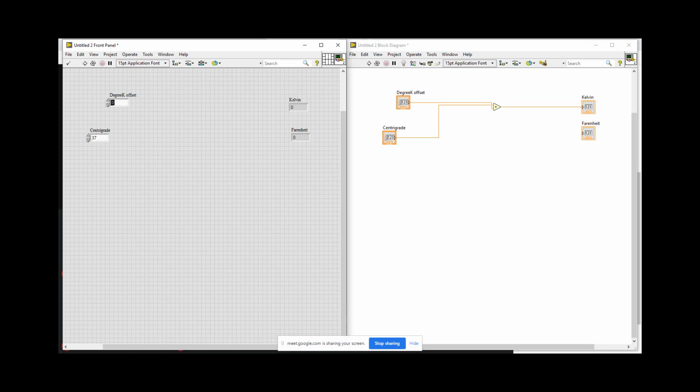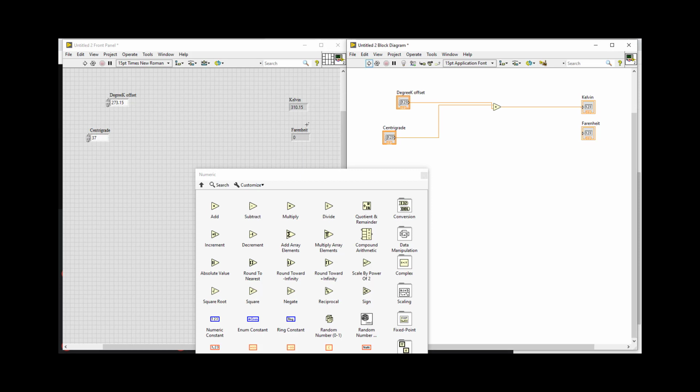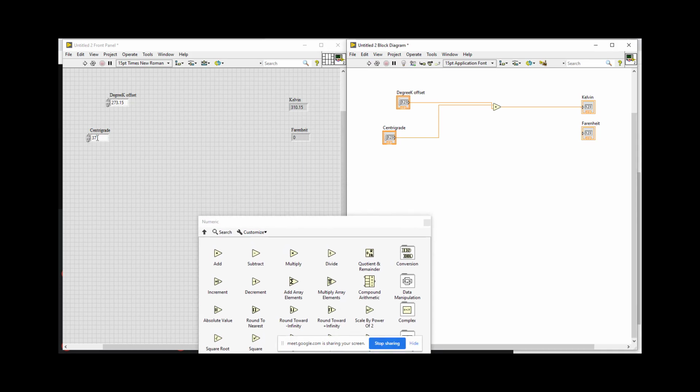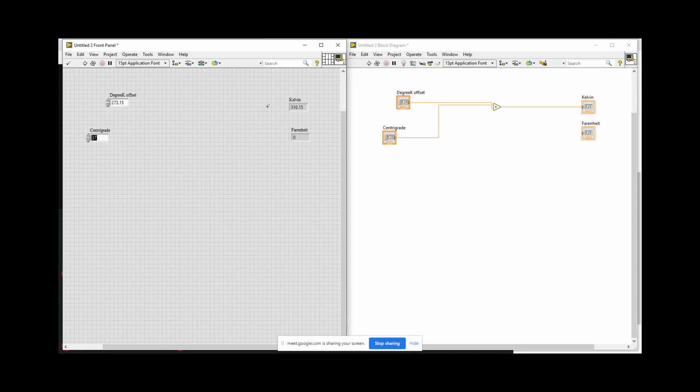So right now we are going to add 273.15 degree number. This is the offset from centigrade to Kelvin. So if I run it once, it shows that our centigrade value of 37 degree centigrade is 310.15 in Kelvin. Okay, so this is a simple addition operation.